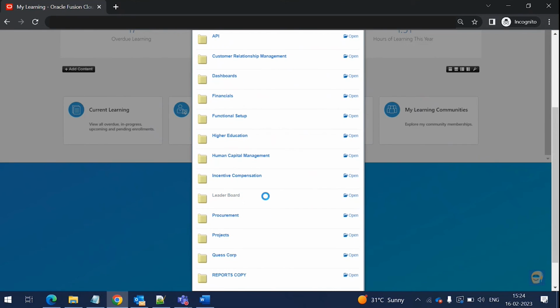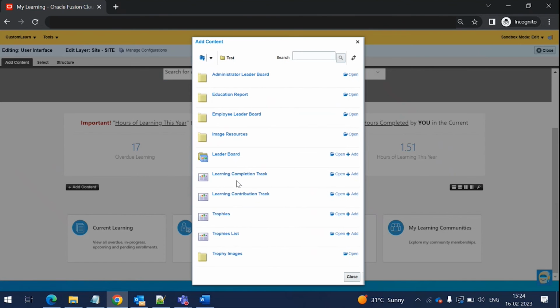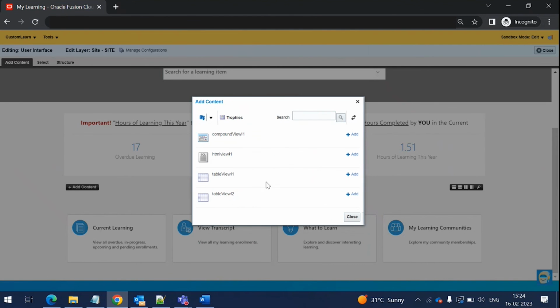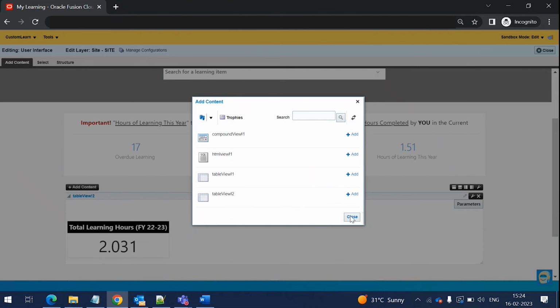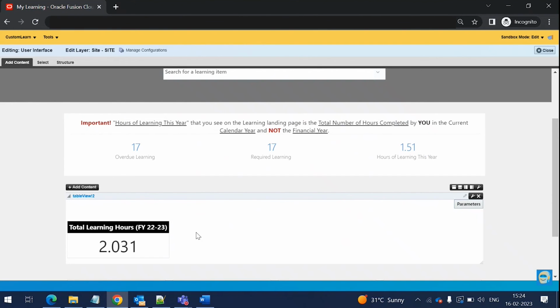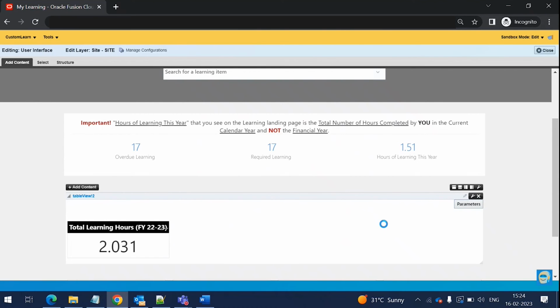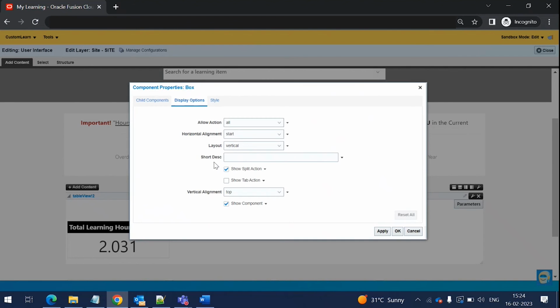I'm navigating to the report section. Table view 2 is the report which I have created for this purpose. Click on add and then close it. Here it is displaying on the left side. To align it properly at the center, click on this edit button, go to display options, set the horizontal alignment to center, and apply.